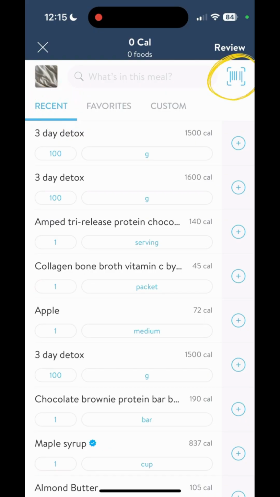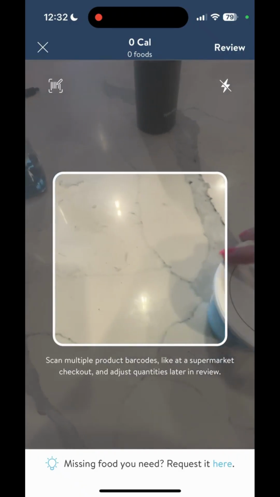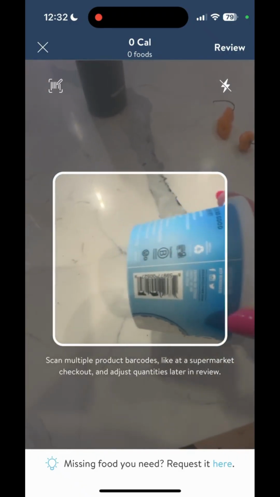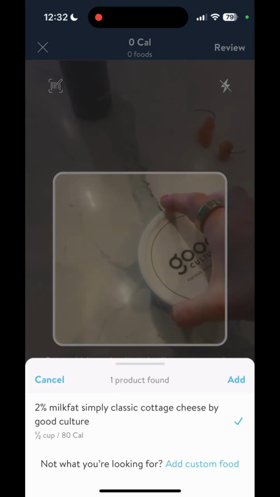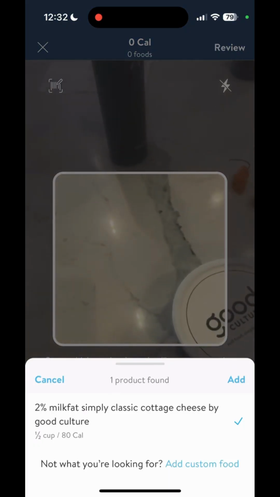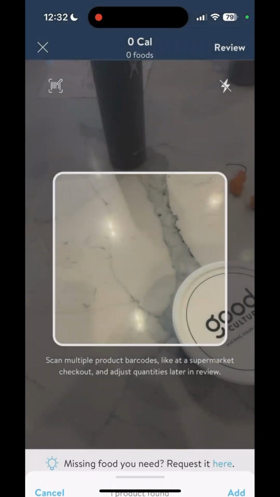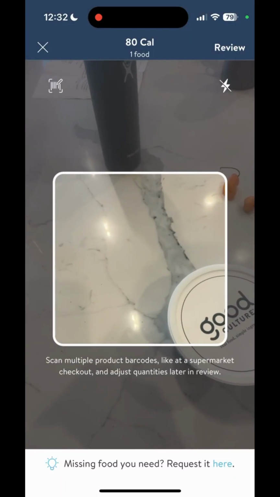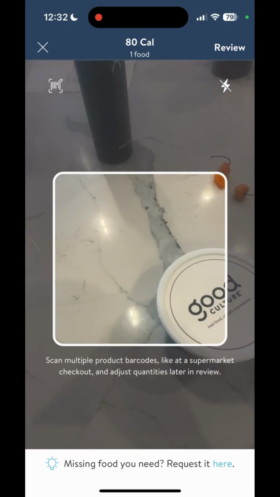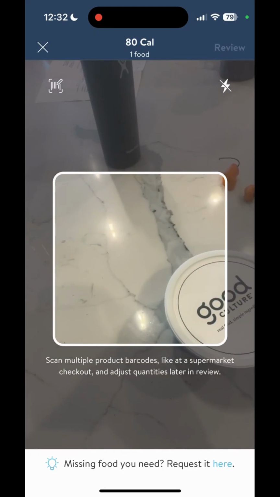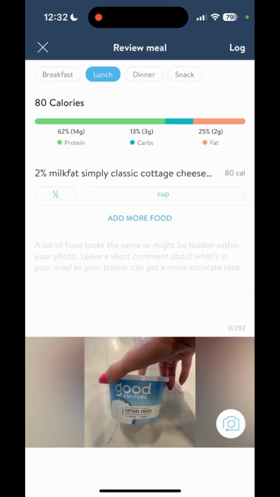So if you click the barcode scanner and you have a food item in front of you, what we do here is we hold the barcode within the frame to scan the product. And then it automatically pulls that product up. Enter barcode manually if it doesn't recognize it, that's fine too. And then we go back and we hit review, and basically it tells us how many calories that food item is, and then you log it.